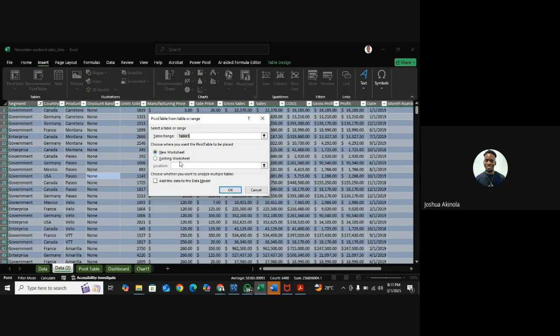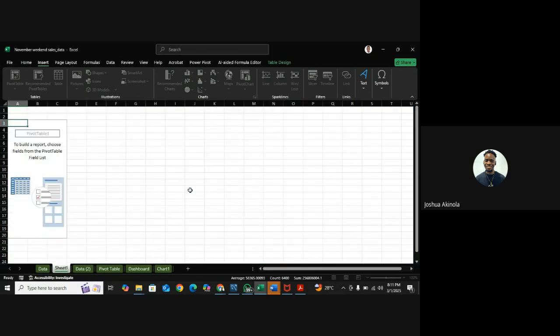Like I said, this is the first of its type. This is my first pivot table, so I would select New Worksheet. If I already had a pivot table sheet and wanted to keep working on it, I'd select the existing sheet. But right now, this is my first pivot table, so I'll click on New Sheet, then click OK.